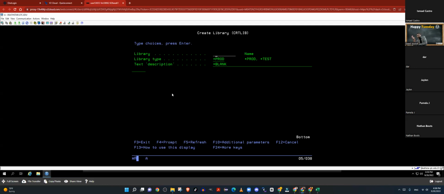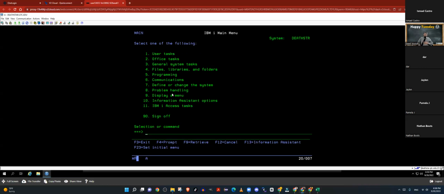Now, if I want to come out of this screen, what should I press? I want to exit this screen, F3. So anytime you want to close something, you press F3, okay? So now the prompt is closed. Later on today, we will create libraries, so don't worry about that. I'm just right now showing you the different screens.